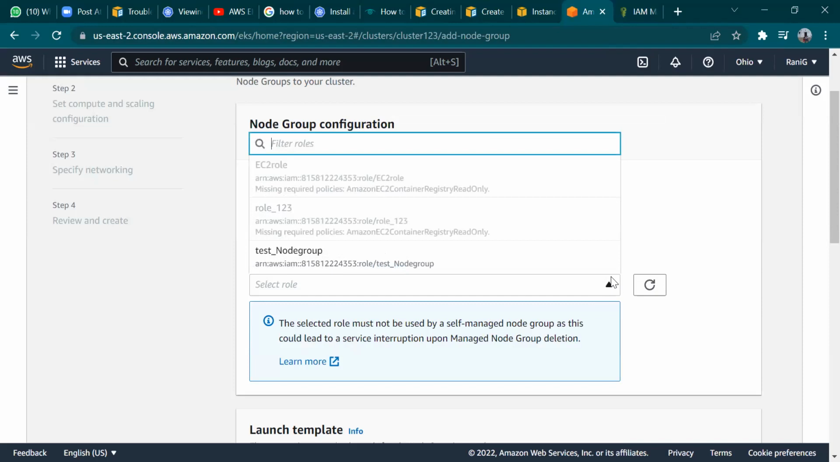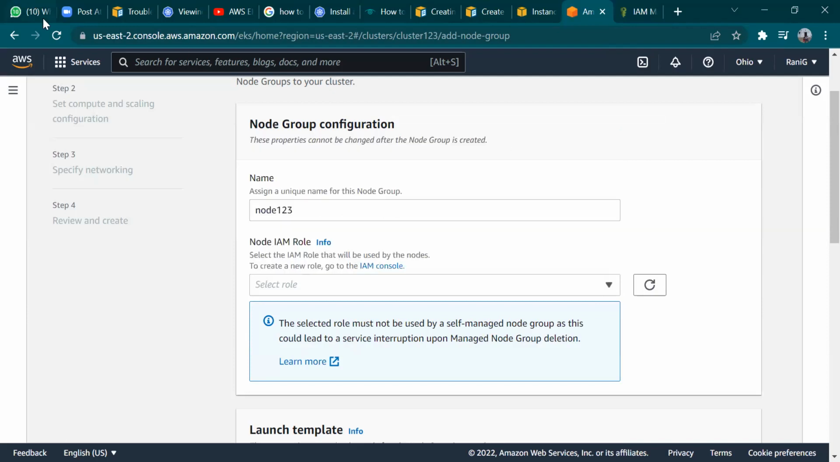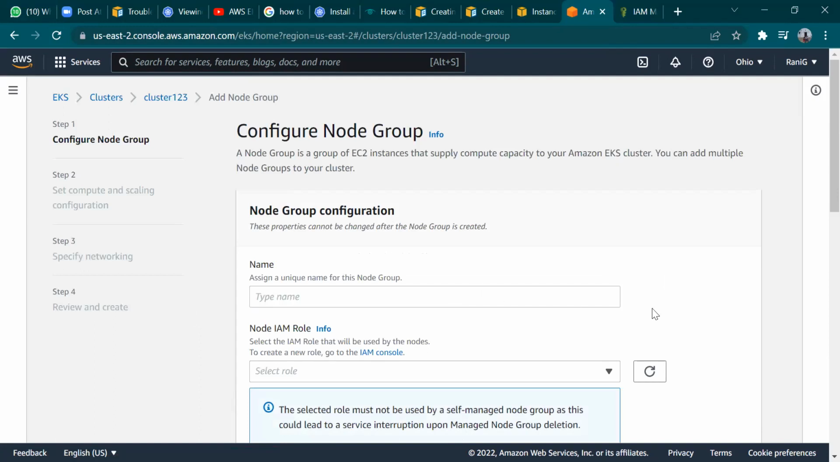And I should see it, but it's not highlighting, Vishnu. Why is it not highlighting? Only the test node is there. That's the previous role I had created. The new one is not coming. Try to do anything, any fault. It says missing required policy.